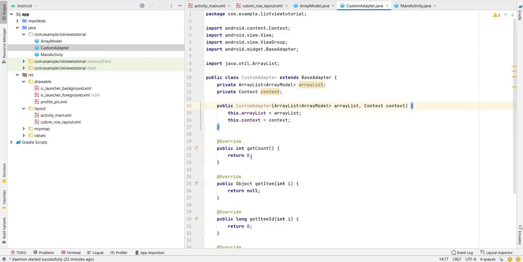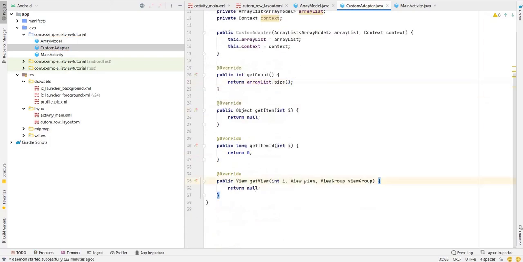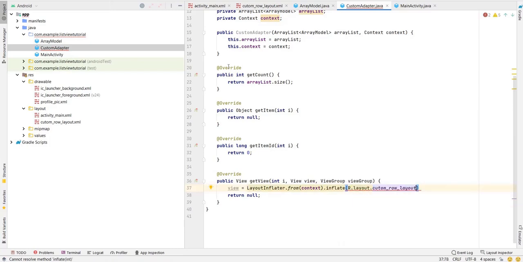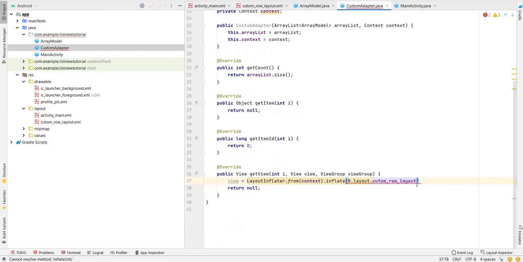After this we will return here the size of array list instead of returning 0, dot size. Here we need to reinitialize this view reference with our custom view, which is custom row layout. Let's write view equal to layout inflater dot from context dot inflate R dot layout dot custom row layout that we have created for this list view. Here we will pass root as null, we don't need it, and here we will return our view.